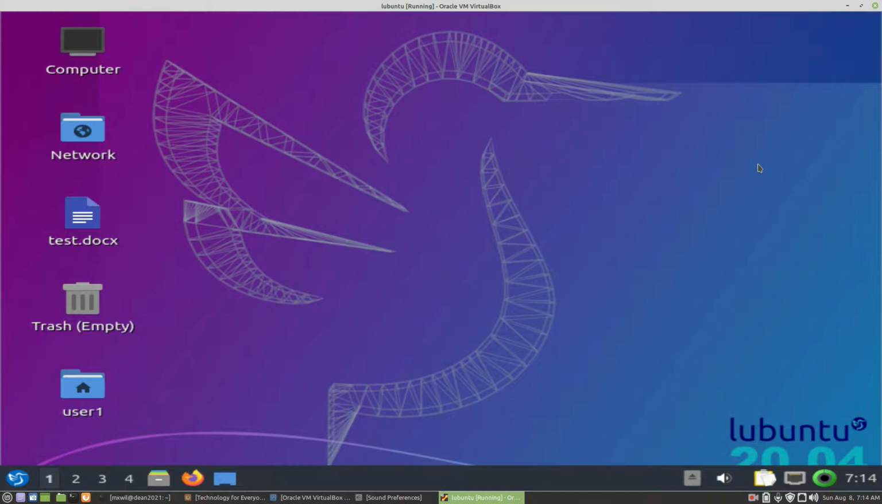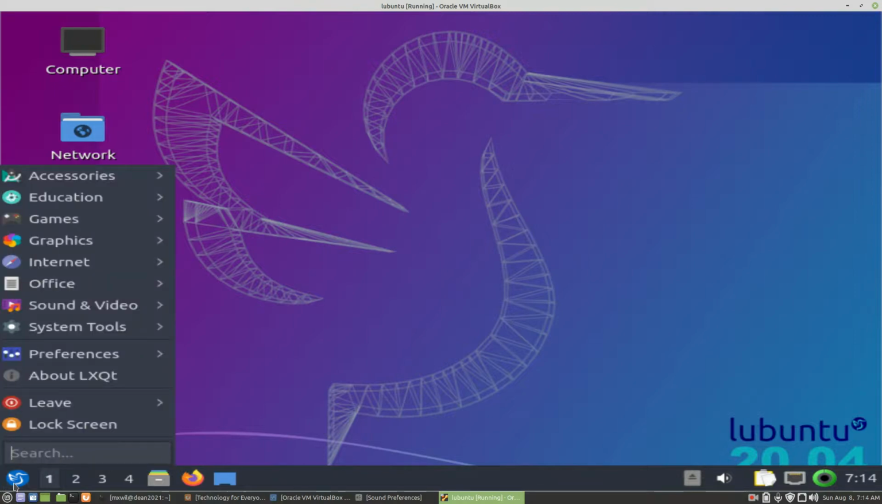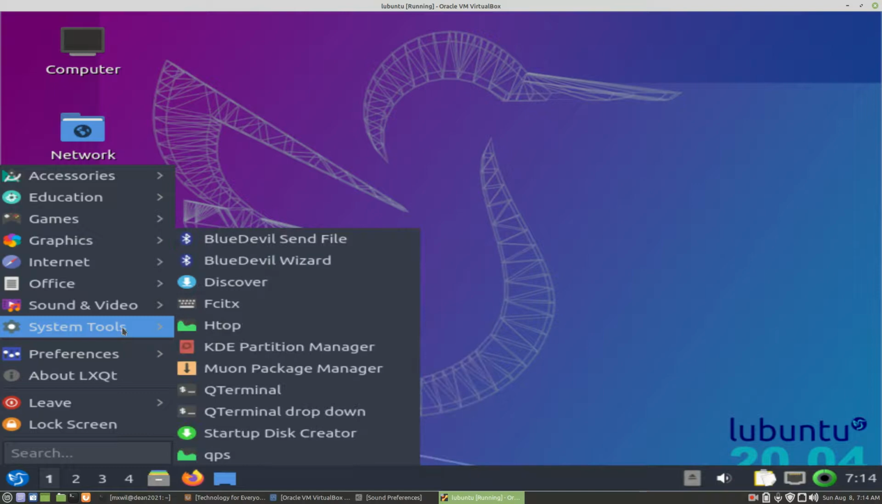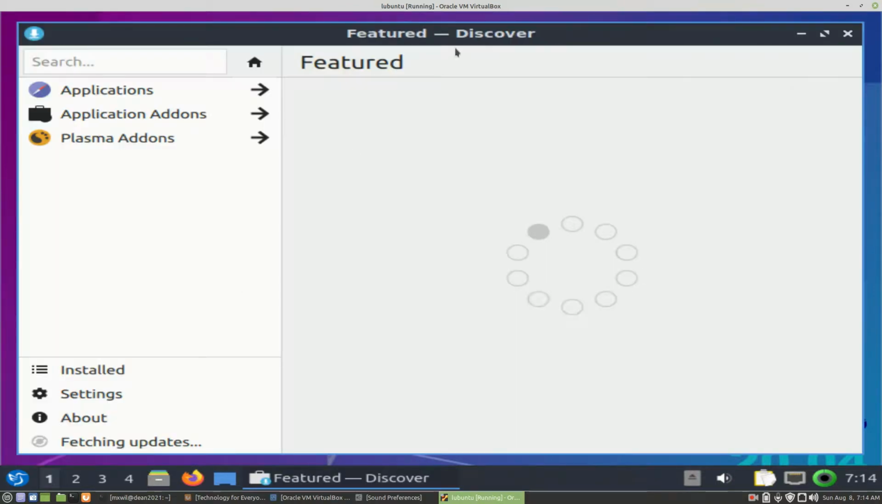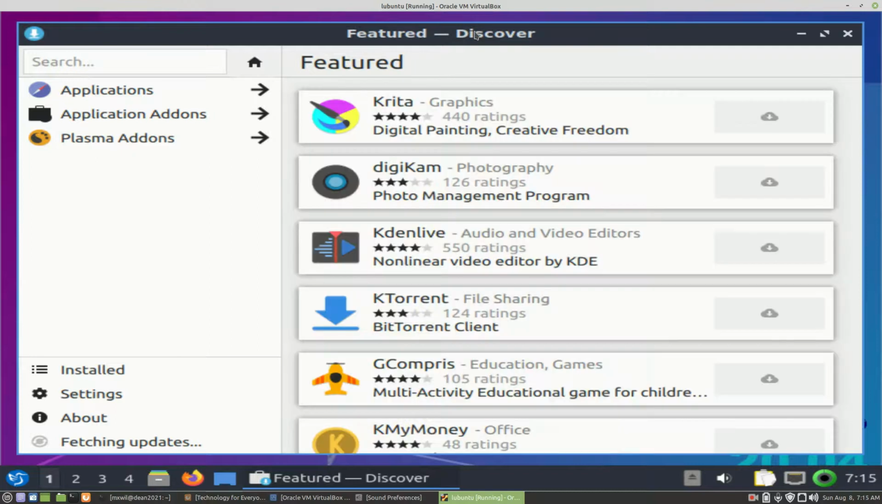We're going to use the software center known as Discover. And to go ahead and open up Discover, what we're going to do is go down to the Start menu down here on the bottom left and left click it. Then we're going to go to System Tools. And then from System Tools, we're going to go to where it says Discover. And we're going to left click on Discover once. And that's going to open up the Discover Software Center.